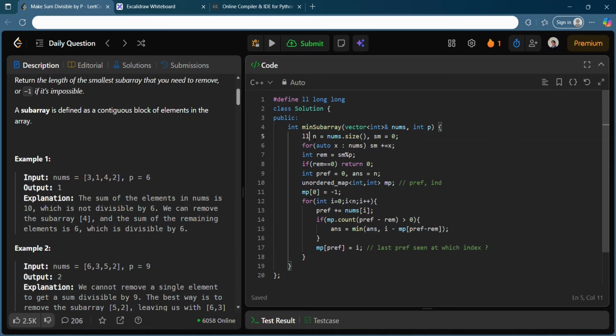So let me try to make this long. First of all, the values I will just try to make long. Nothing will happen even if it is integer. So we have it long, comma long.